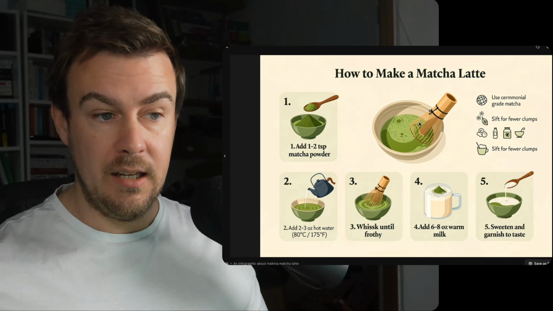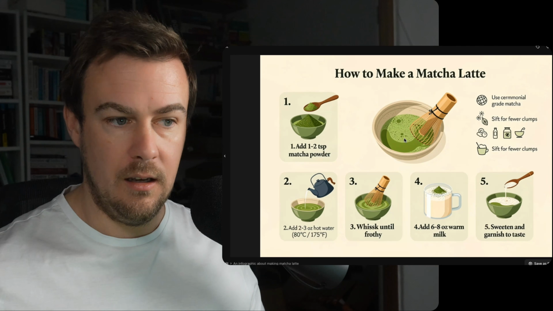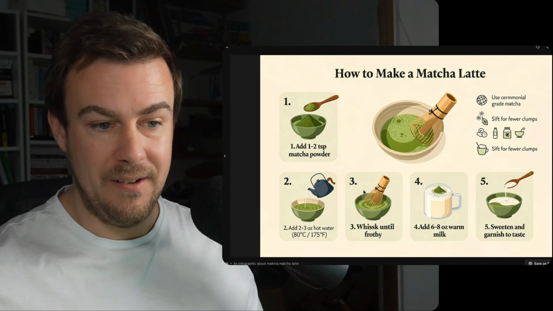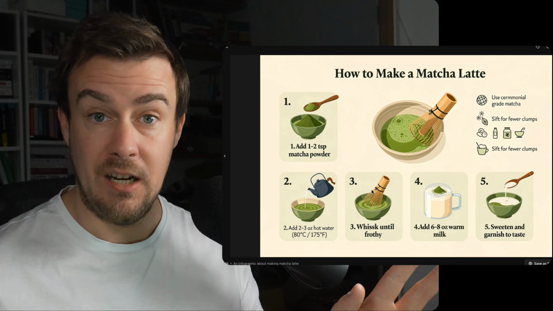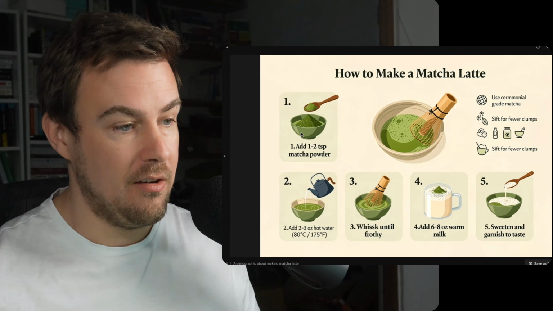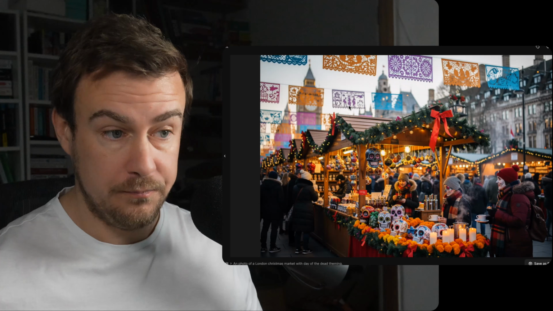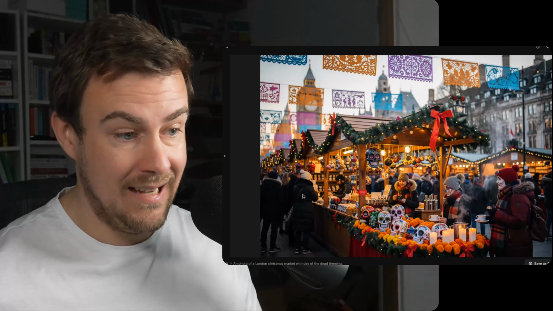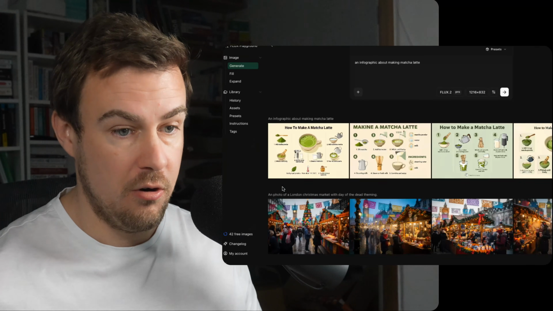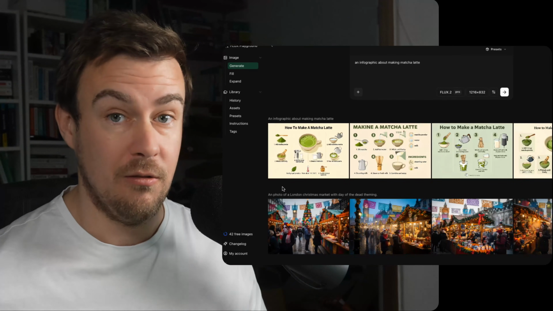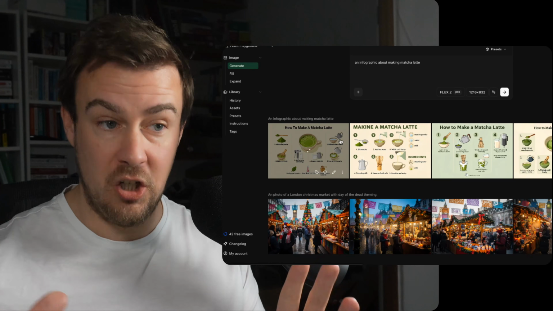It's not terrible. The graphics themselves are quite good. I like the bubbles on the matcha. In terms of the infographic, it's not as good as Nano Banana Pro. I don't think it's necessarily built for that. In terms of photos, that's pretty solid. I would again say that's not the quality of Nano Banana Pro. This is not my area of expertise. I use image AIs very casually.